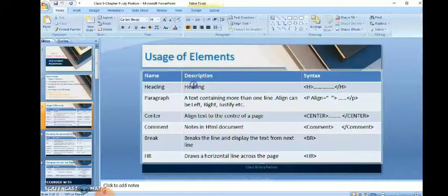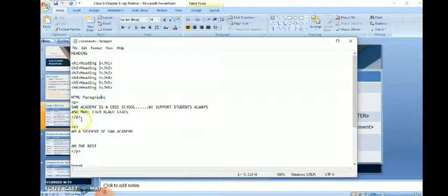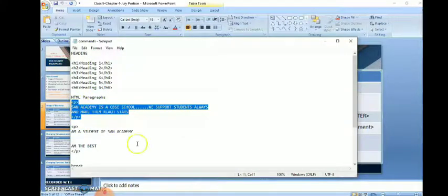Okay, so we have seen the usages. Next, after elements and headings, we are going to see paragraphs. I have given a small paragraph over here, and I'm copying and pasting it in the compiler.